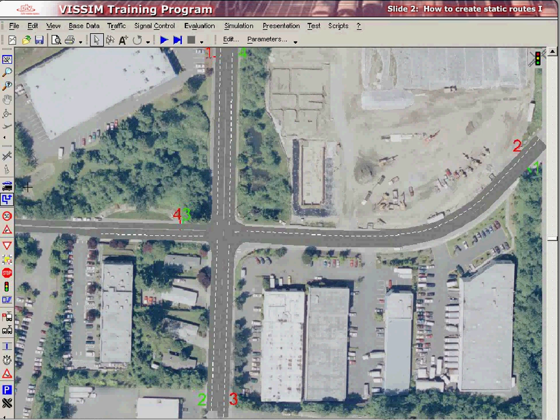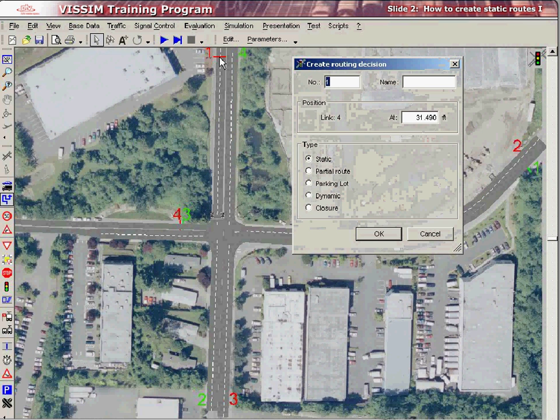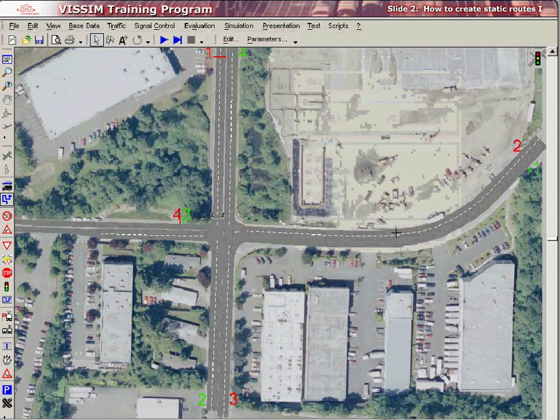Now, left-click on the southbound link entering the intersection to select the link, and then right-click on the link on the red line near the red number 1 to create a routing decision on the link. We are creating a static route, so select OK. It is possible to name routing decisions, but in general this is not necessary.